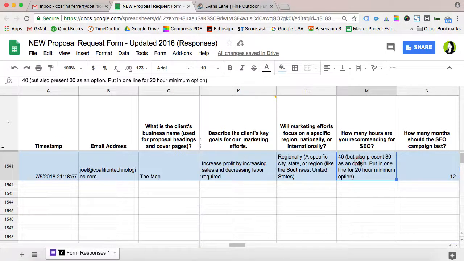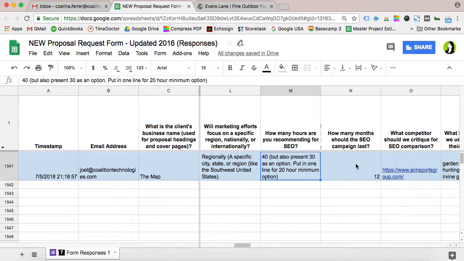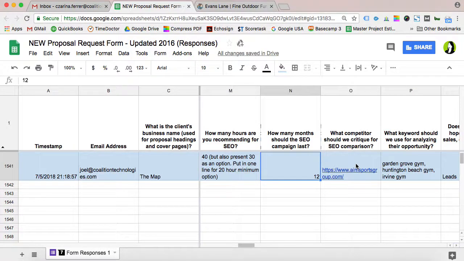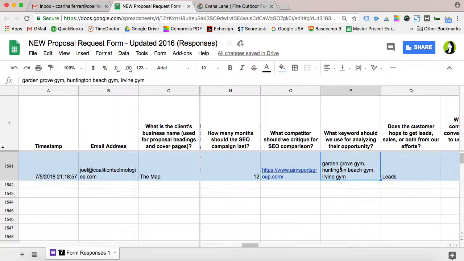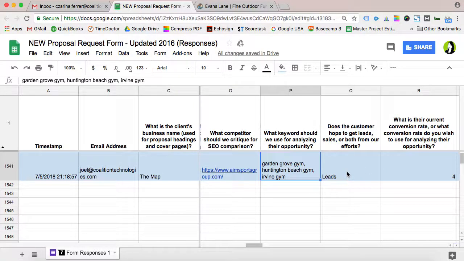And then he gave 3 different hours for SEO, and this should last for 12 months. And this is the SEO comparison or the competitor. These are the keywords. Remember, if the DS or Joel gave you multiple keywords, search in AdWords the highest result. So this one we have three keywords here, so search for the highest one. And this is leads, all right?